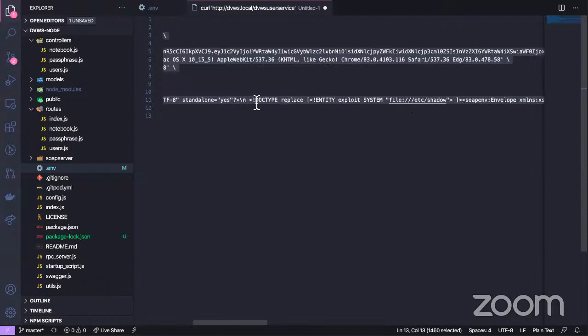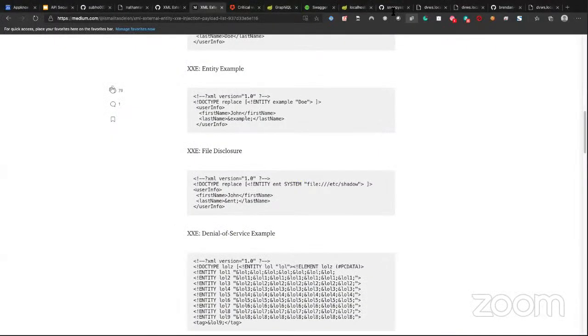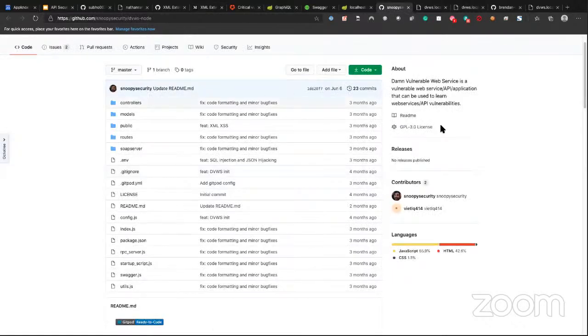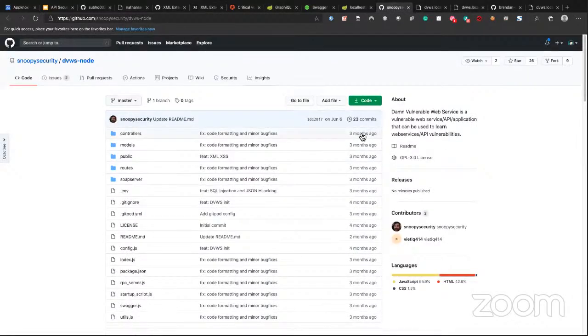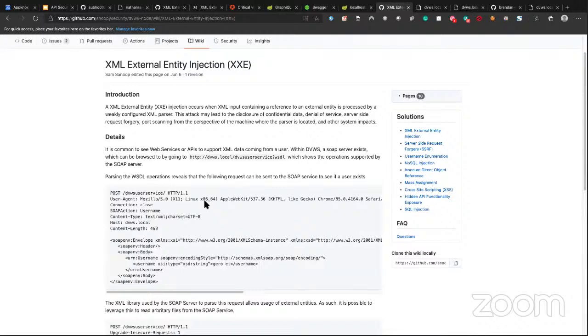Okay, this is very difficult to do via a curl command, but if you are actually using a proxy, it's pretty easy to do. You can actually go to their DVWS node, and you can go to the wiki. They have one of the payloads which you can actually use. Since it's taking a little bit of time for me, I'll just copy this payload directly, and I'll let you know how it looks like, right?